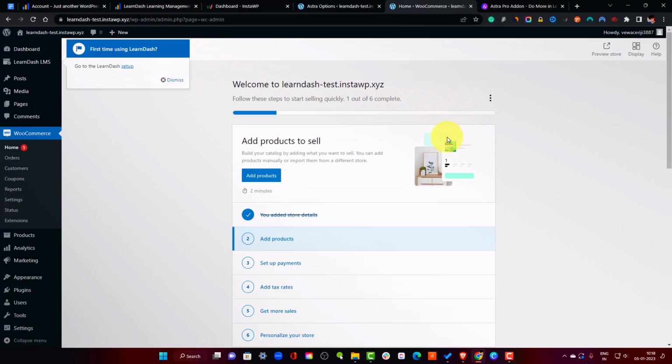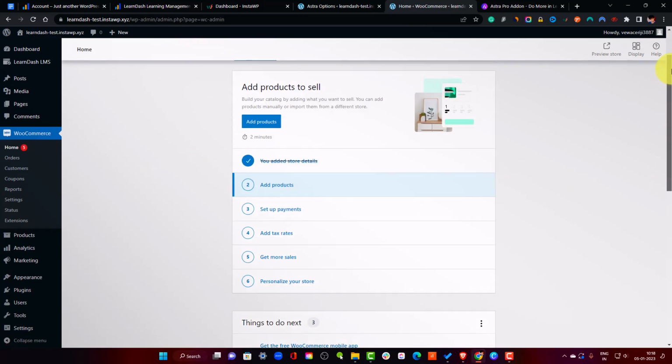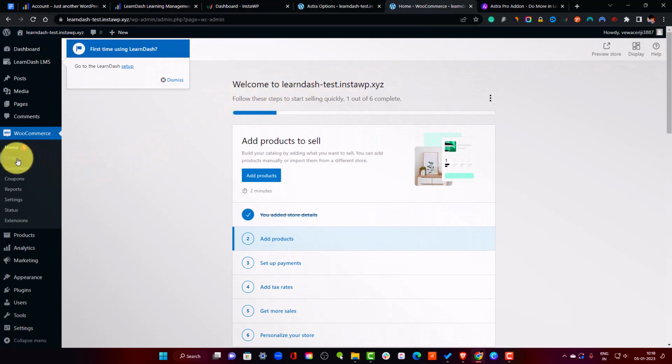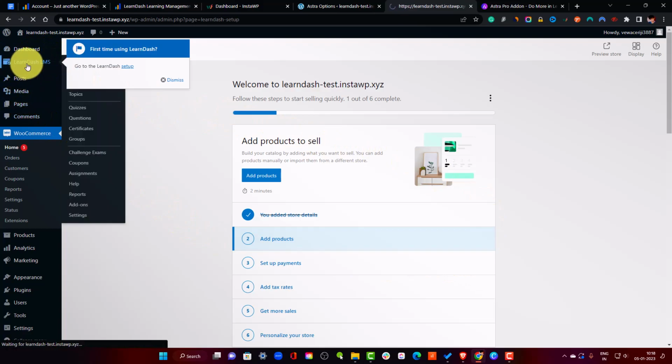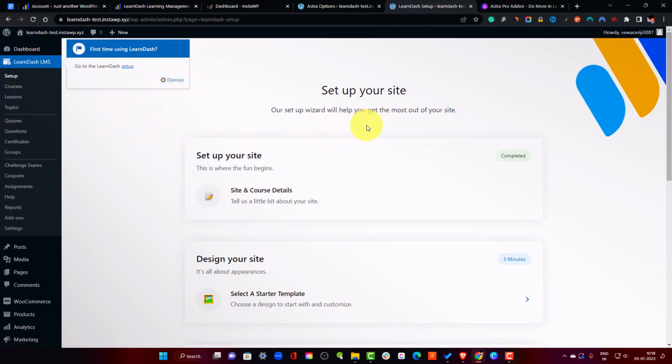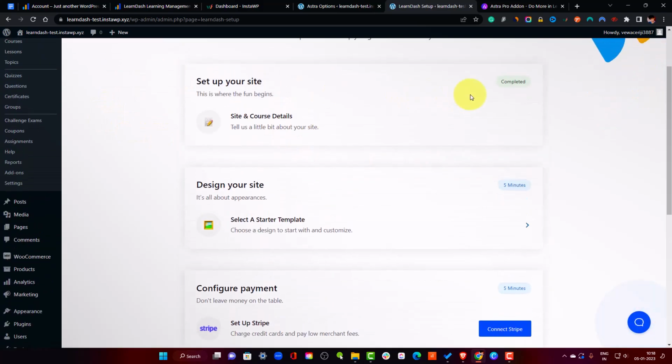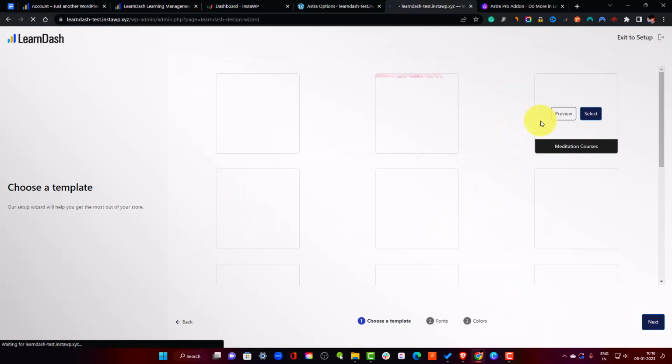Okay, now we are done with everything in terms of installation, and WooCommerce has been installed, and it's just a walkthrough for WooCommerce. We don't need to set up this one now. Let's get back to our LearnDash LMS, and here's a setup wizard. We have set up the site, and let us design a website. Let's select it, start a template.